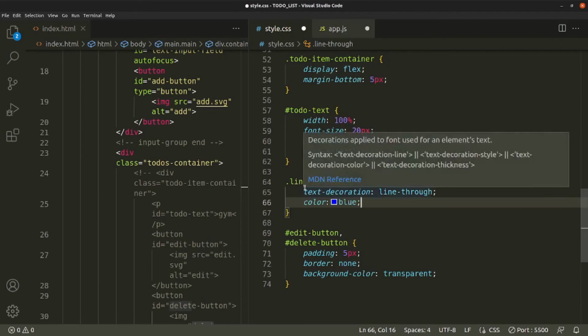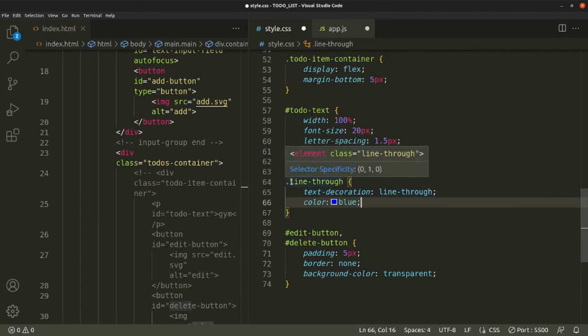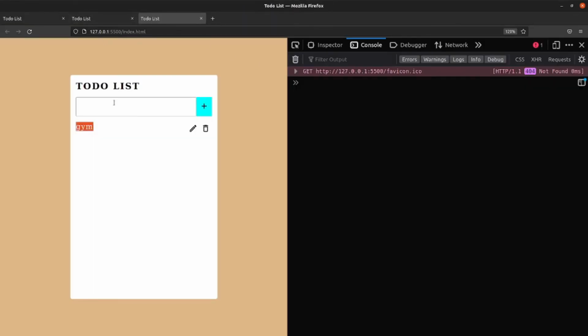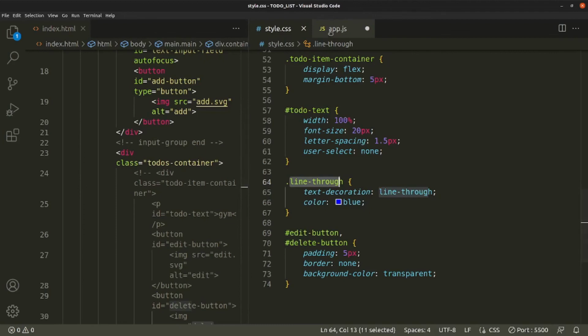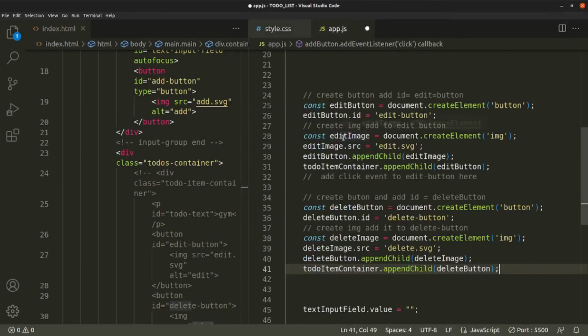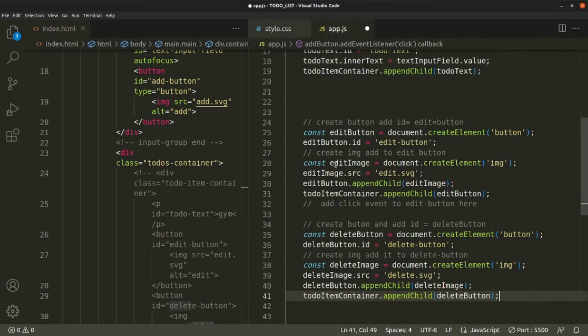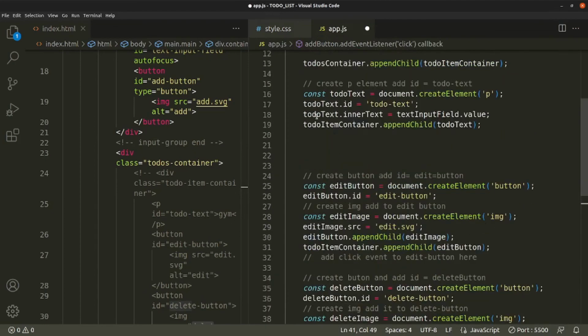Basically what we are going to do, when we double click on this paragraph, we are going to take this class and add it to this paragraph. First save this one. Let's check that highlight thing is gone or not. See, double click, it is not highlighting now. Go back to editor, app.js. Here go to this to do text.